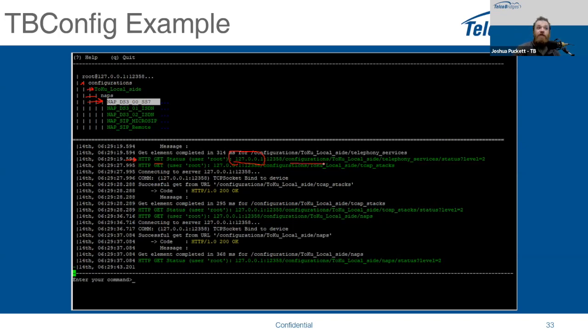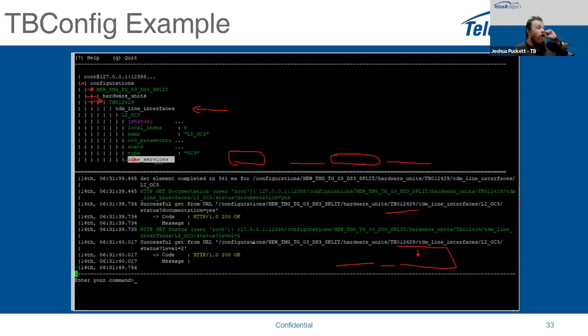Then I see that configurations collection that's the same every time. My custom named configuration, that would be September training in ours. And then telephony services, or TCAP stacks, or where I'm at actually here would be the most recent one. That's the configuration, the collection of NAPs. And then I'm just getting a status of all my NAPs. And here we see that question mark indicating a modifier, just like it does on PHP. So if I go into one of my TDM line interfaces, here I'm drilled into an OC3.